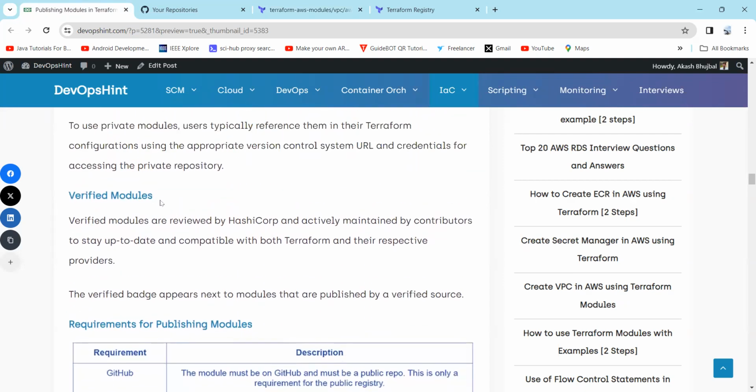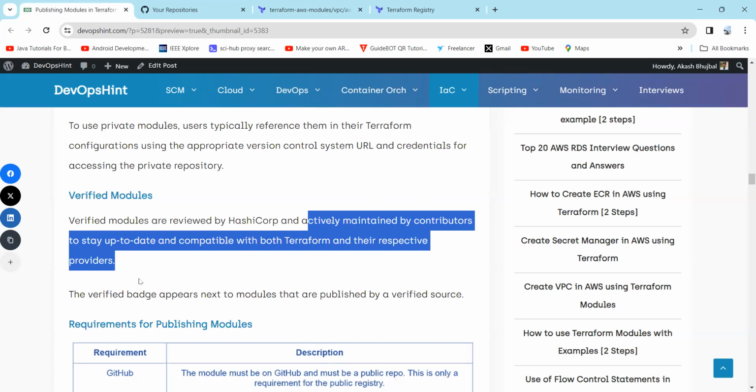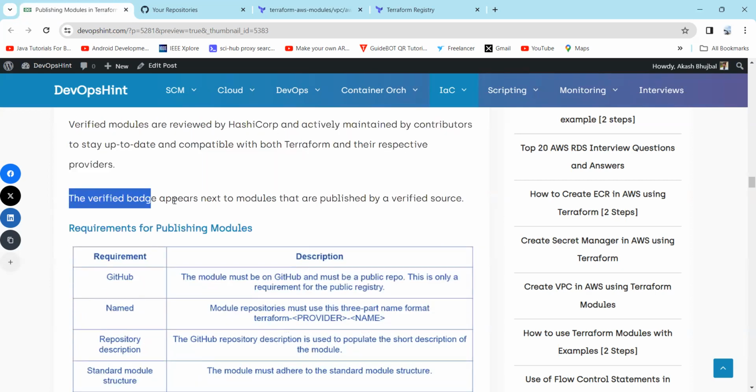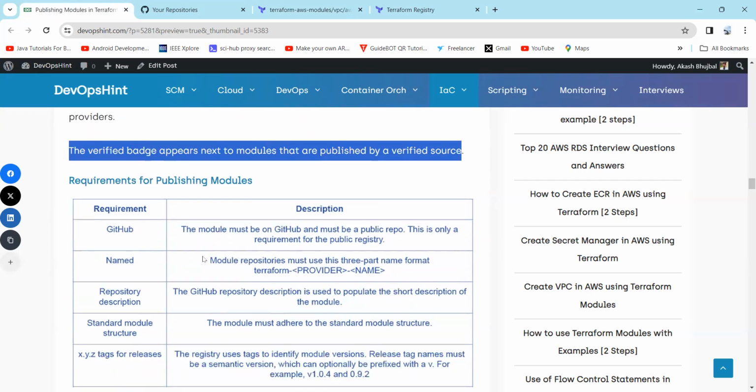And the third type is verified module. The verified modules are reviewed by HashiCorp and actively maintained by contributors to stay up to date and compatible with both Terraform and the respective providers. The verified badge appears next to the modules that are published by a verified source.